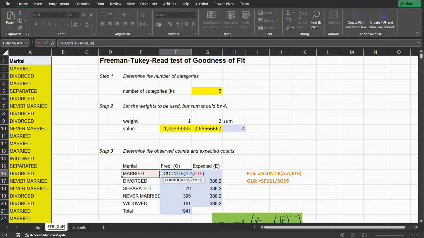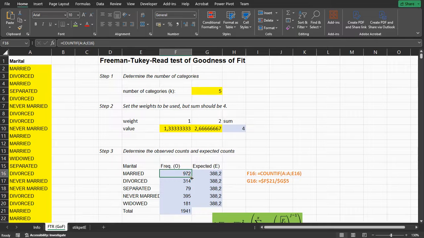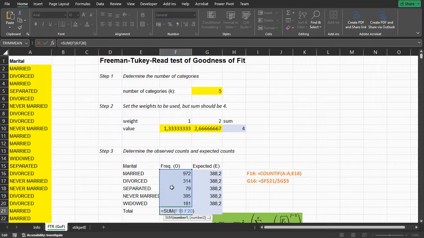So we can use COUNTIF for that, give it the range, and then the criteria. I'm using a semicolon just to separate the parameters. Your system might simply use a comma. After the first one, you can simply copy paste it down, and of course we also like to see the total, which is simply the sum of those frequencies.